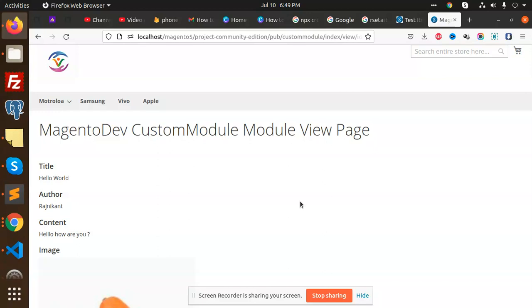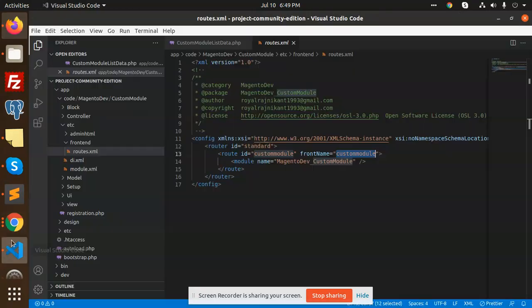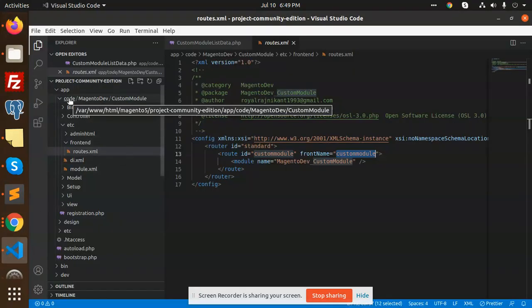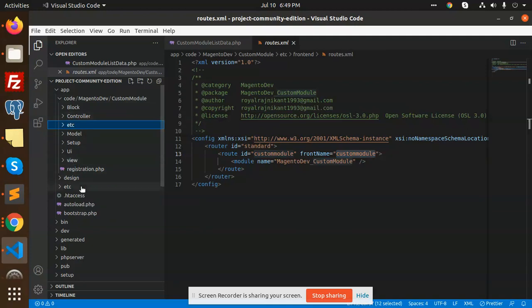Let's get started with how we are going to create this kind of module. First of all we have code. This is the company, this is the module name. And we have this structure: block, controller, etc, model, setup, UI, view, and registration.php.